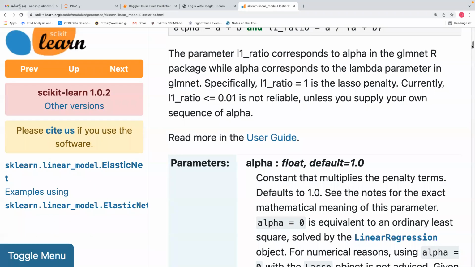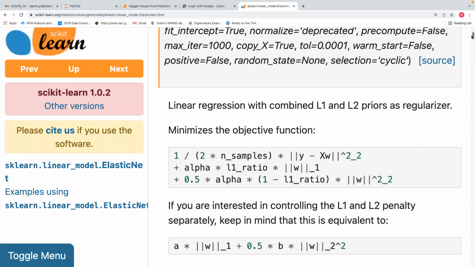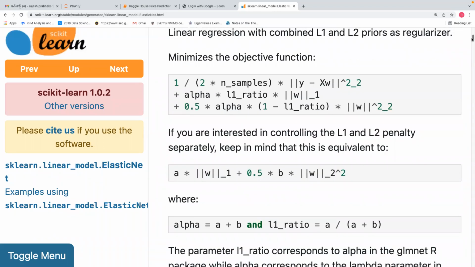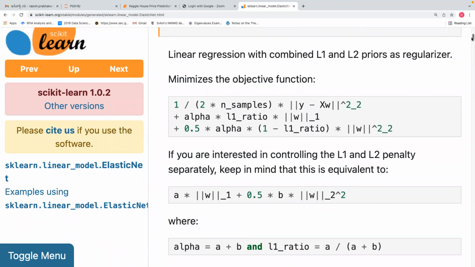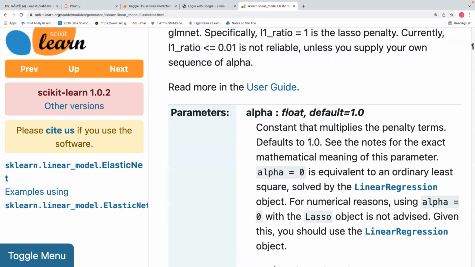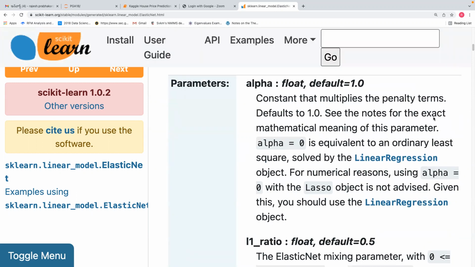So you can see here, sklearn linear model, linear regression combined with L1 and L2 priors as regularizer. It minimizes the objective function: alpha times L1 ratio plus 0.5 times alpha times L2 ratio with the squared weights. So the alpha value will range from 0 to infinity. If you give alpha equal to 0, it will run normal regression. So alpha cannot be 0. It has to be greater than 0.